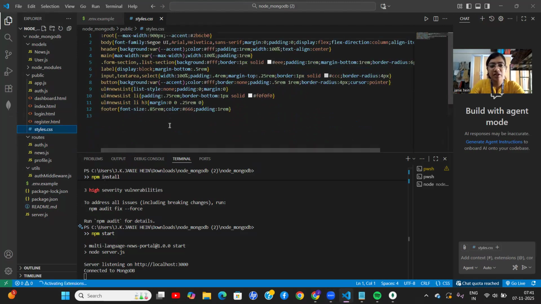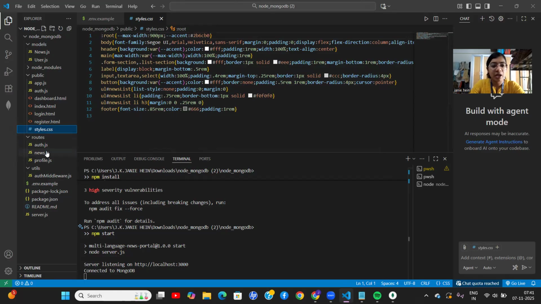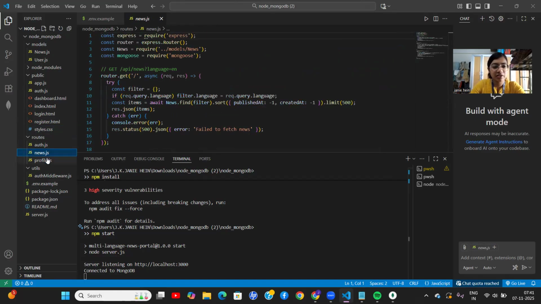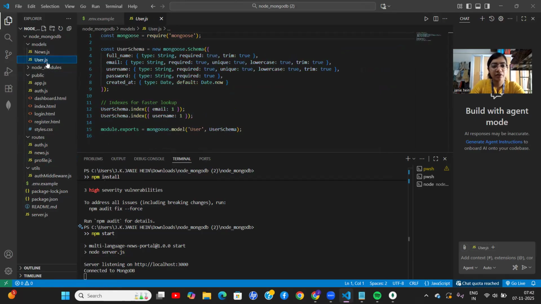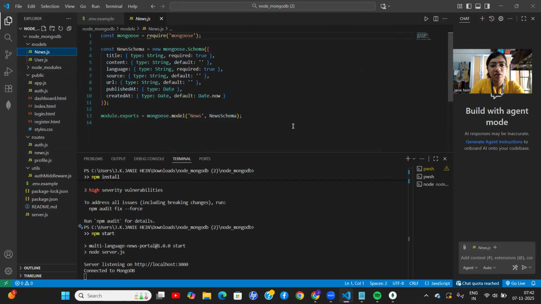Next, I have used style.css for the font, color, background, and margin for every styling. Then I have used user.js and news.js to store the details in MongoDB. Here I have given the structure of the user in user.js. Then I have used news.js for the structure of the news we are going to add in the application here.